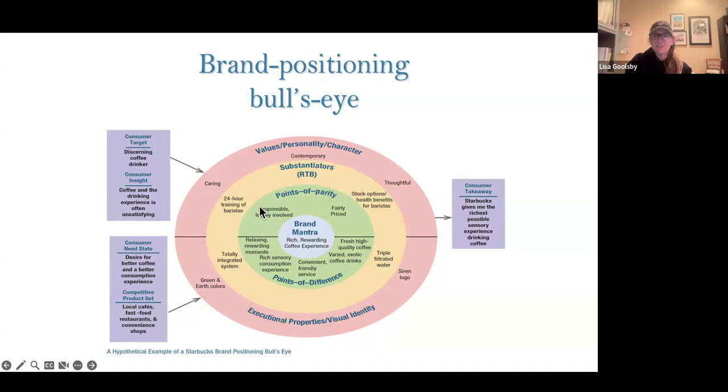The substantiators are they have 24-hour training of baristas, so they do put their baristas through some pretty significant training. They have good stock options, health benefits. They use triple filtered water. They have a totally integrated system of how they make their drinks and deliver their drinks. The values, personality, or character is caring, contemporary, thoughtful. And then the visual identity that goes with it is the earthy green colors and the siren logo.